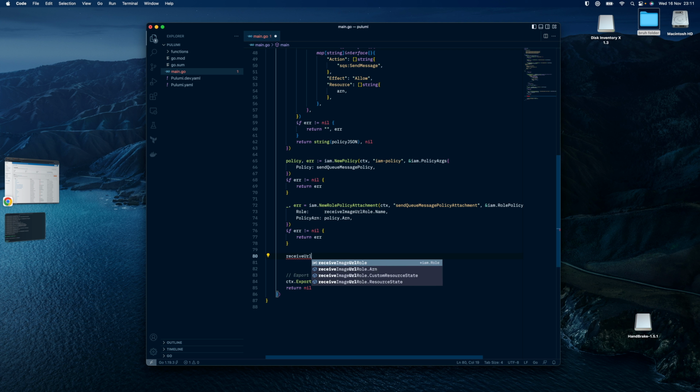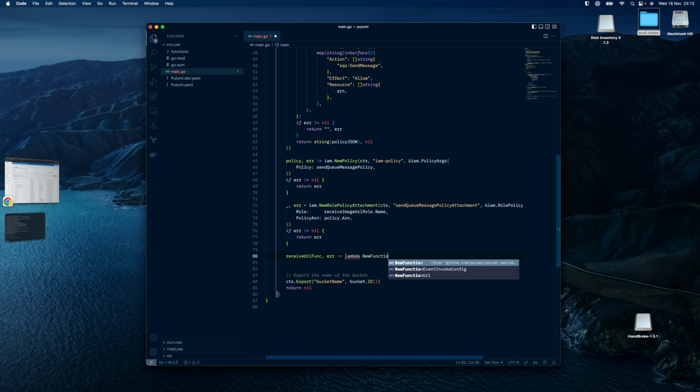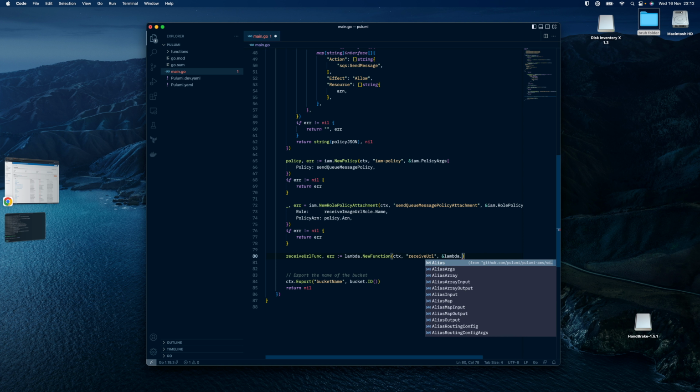So I'm going to call it receive URL func. And remember, we have to catch the error. And then we do lambda.NewFunction. We give it the context. So this is similar to this in CDK, where you give it the stack. And then I'm going to give it a name. Again, this name here is just for Pulumi, so it has to be unique within your Pulumi application.